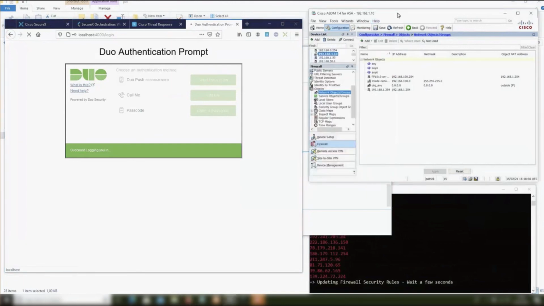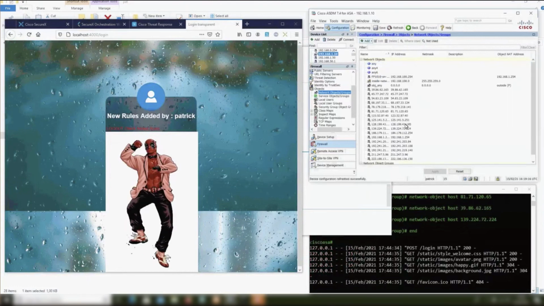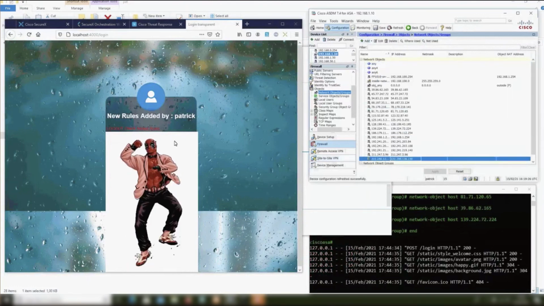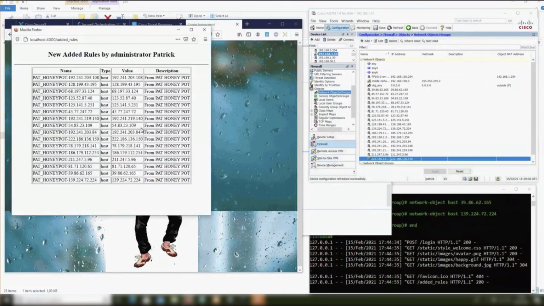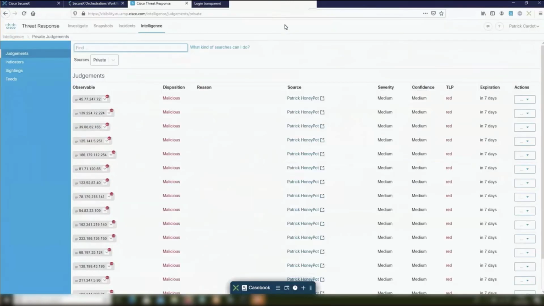Now the update process starts. It will last a few seconds, and as we can see, the result will be to add all the new IP addresses into the network object group. In the bot, I can check which objects have been created. And here it is, this firewall is updated. Any other firewall will be updated with these new IP addresses to block in the same way.